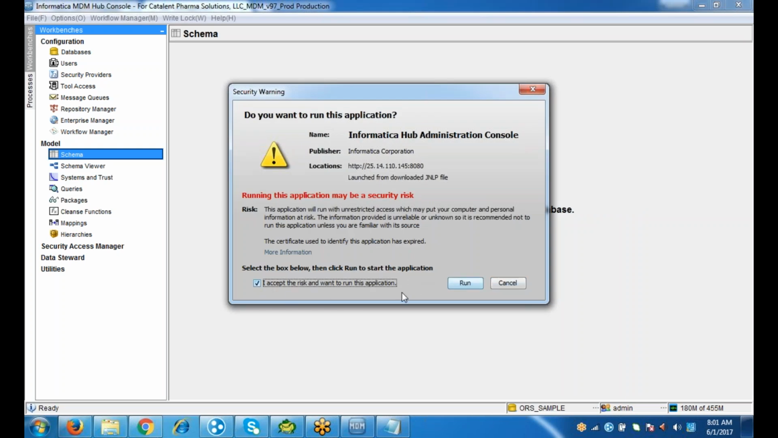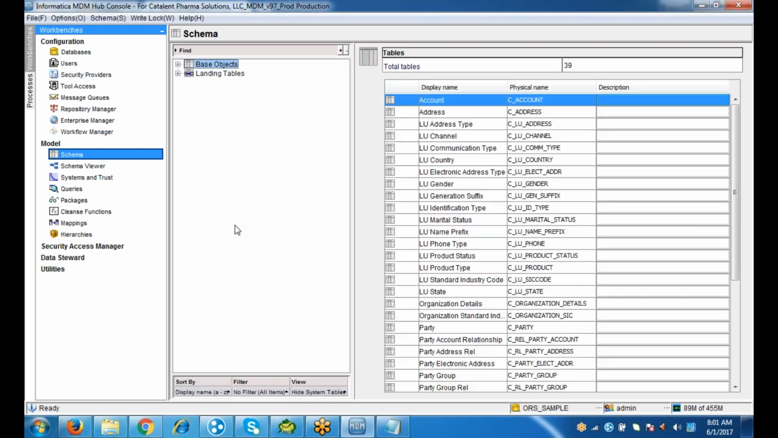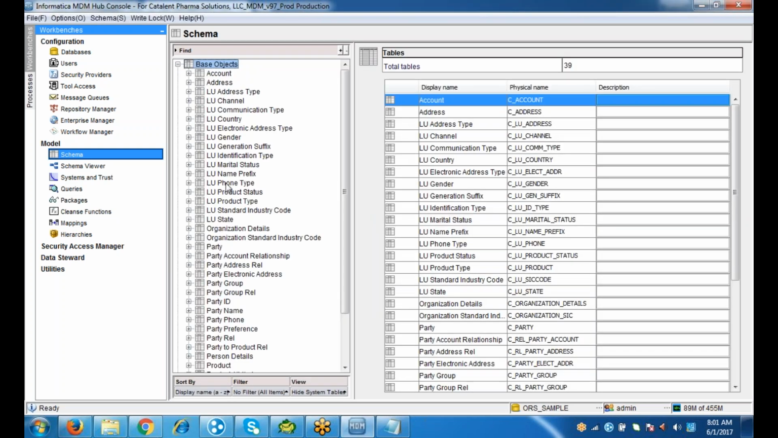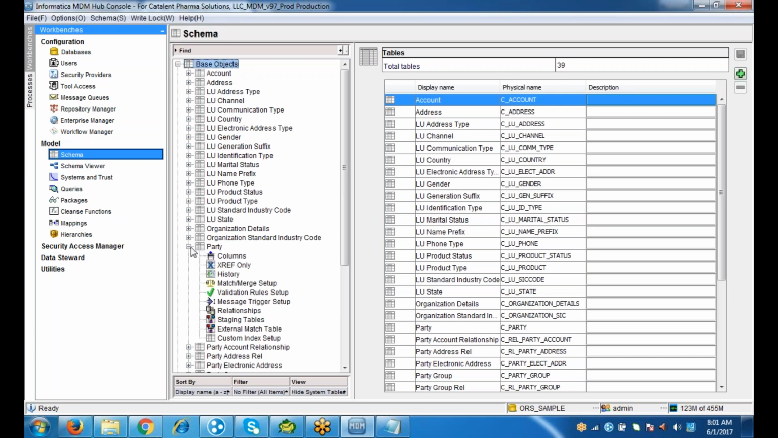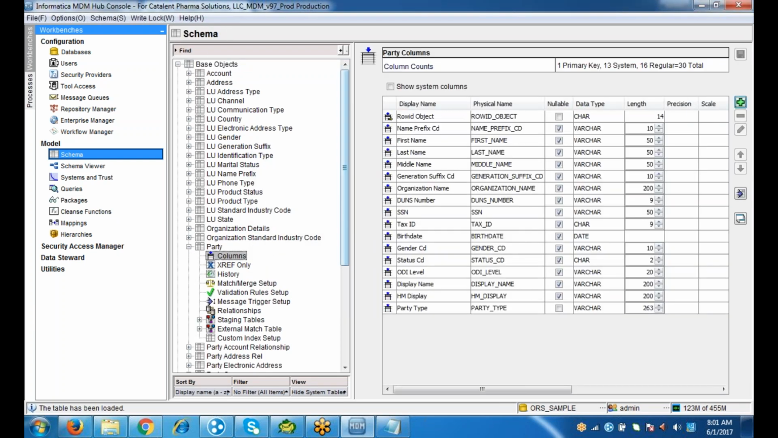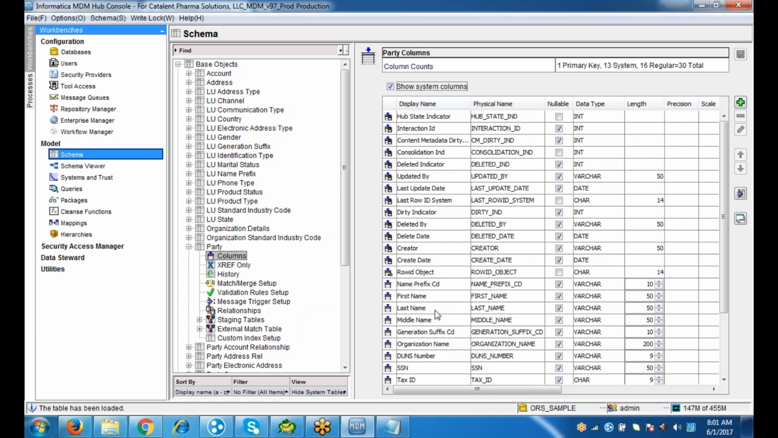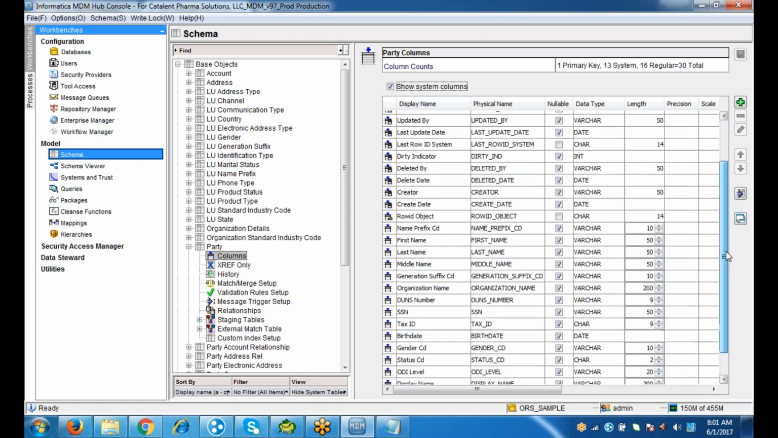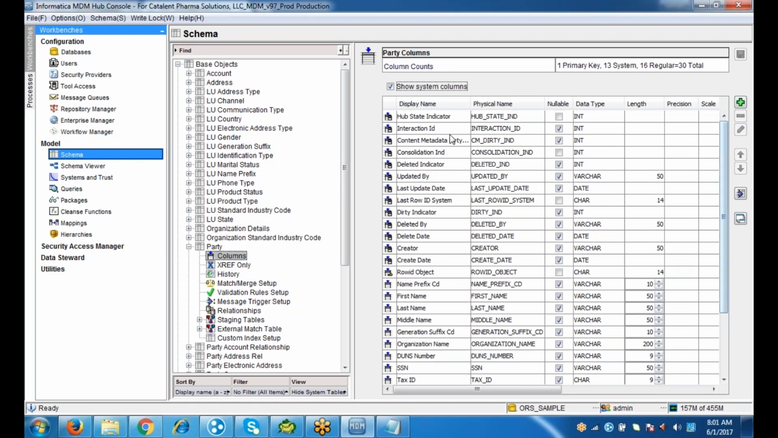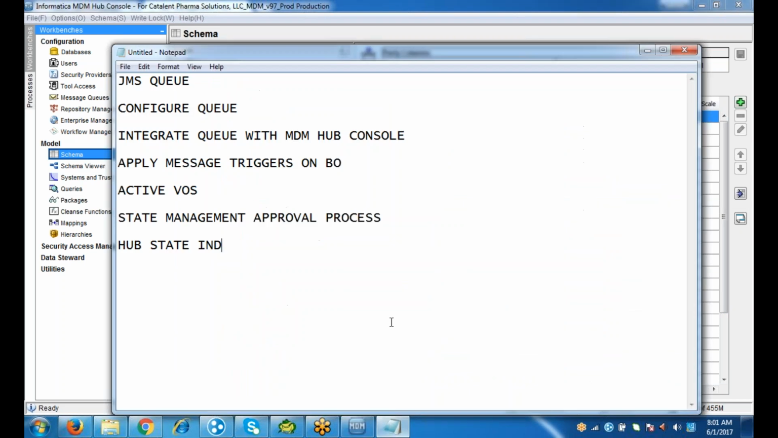So what is the significance? If you see here in the base object, there's a column called hub state indicator. Where is that? Yeah, hub state indicator. Okay. So this hub state indicator contains the flag values.